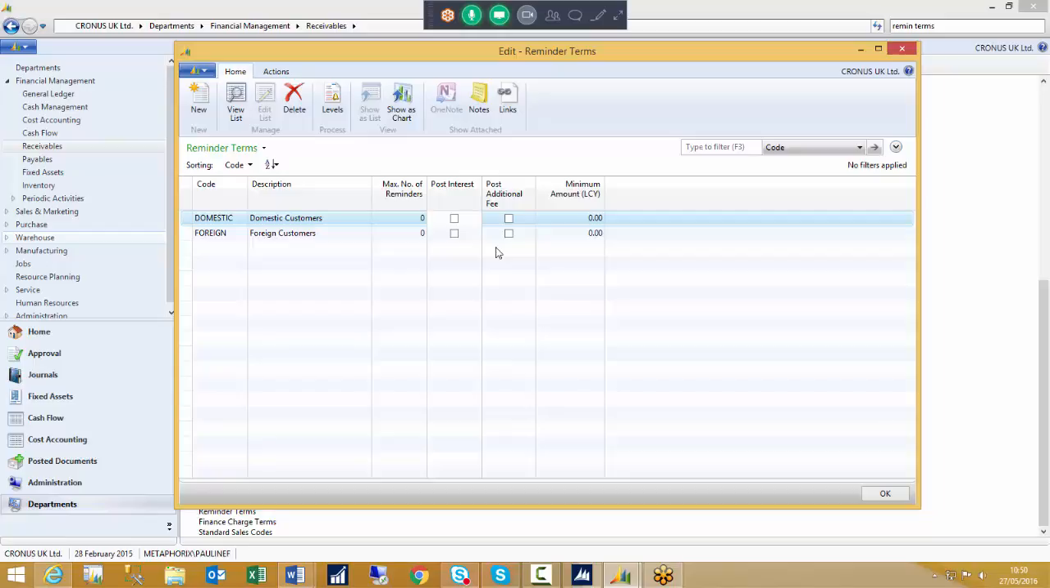So what we normally recommend is that you just put the fee on the reminder letter, but you don't use the post option. You can also decide a minimum value for a reminder letter, so you're not going to bother sending out a reminder letter if the debt is less than £500 or something.